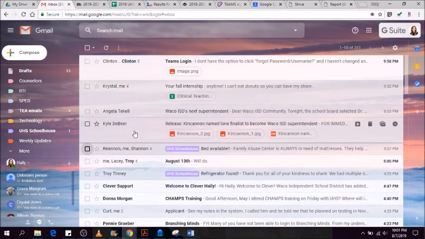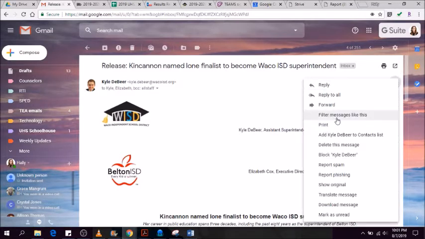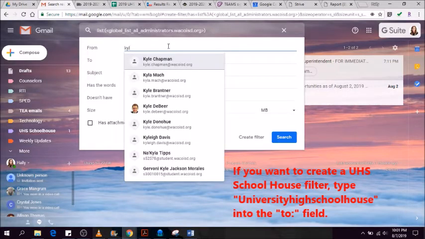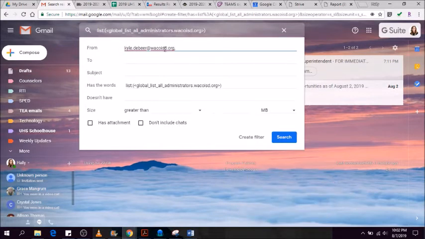So anytime you get an email and you say, hey, I want to filter emails from this person every single time, you're going to open the email. You're going to come over here and click the more, which is the three dots. And you're going to say filter messages like these. So for me, I might say, I want anything from Kyle DeBeer to go into a folder that says communications. I want it to have a communications label. So I type in from Kyle DeBeer.